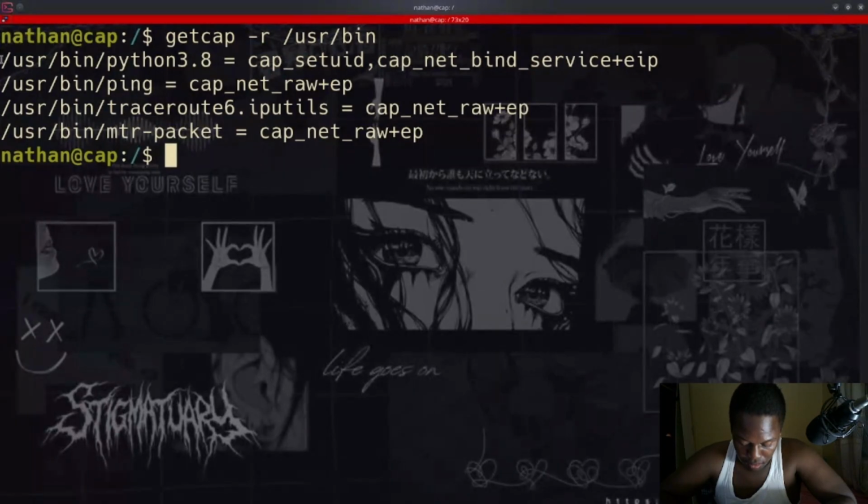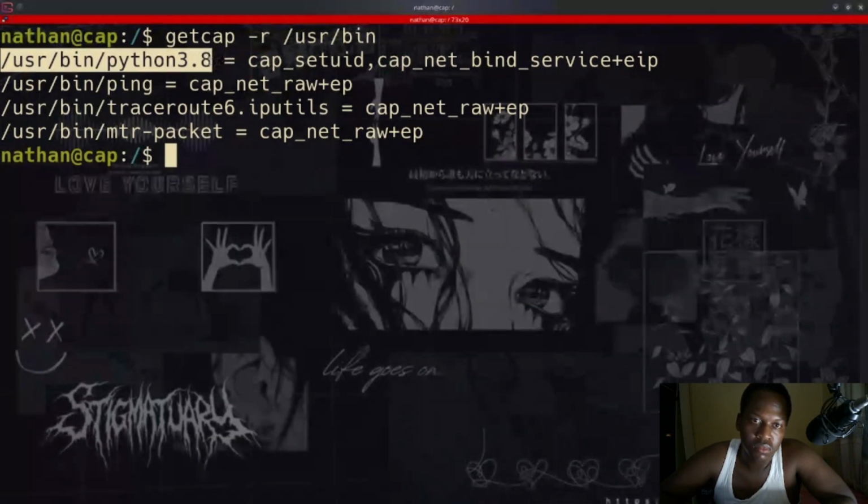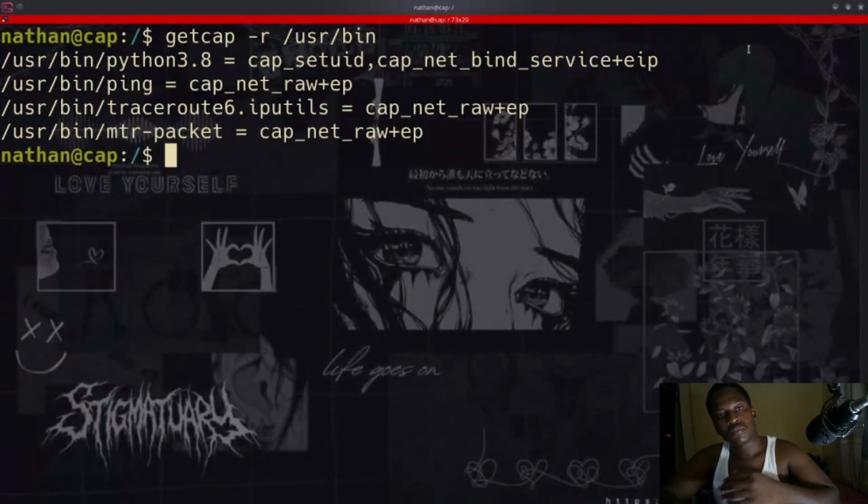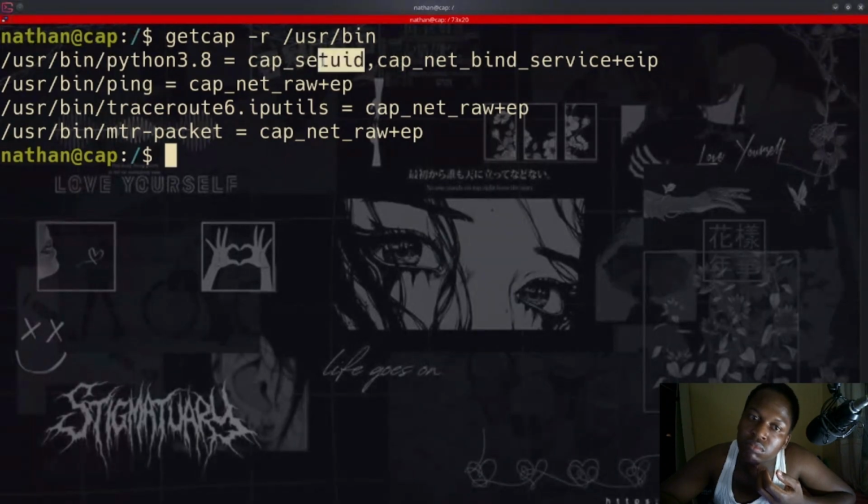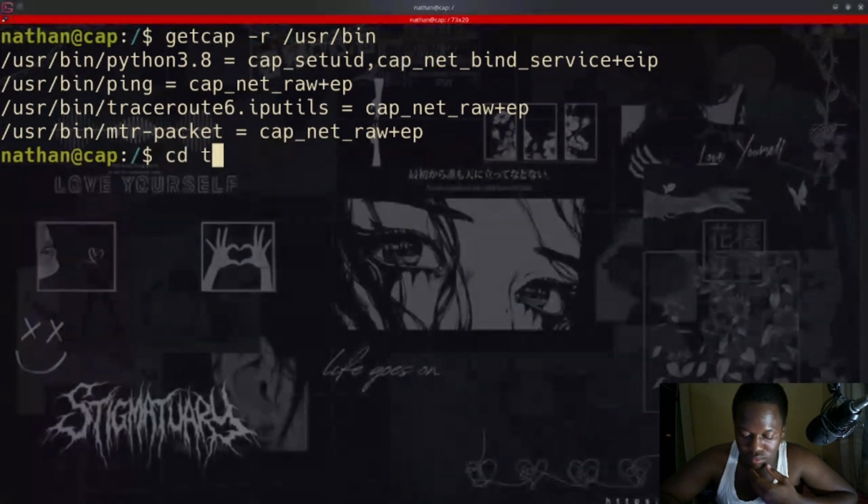Okay, so from the information that we have here now, we know we have this Python program that we can use to set user IDs and do all of that. Our main interest is to set user IDs, right? So let me see. We're going to move to the temporary directory, right? cd /tmp.